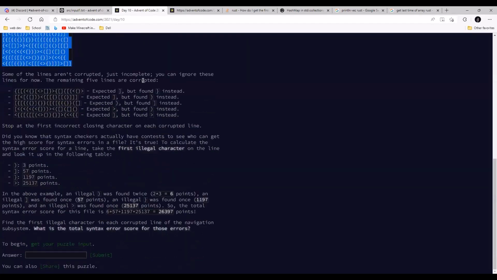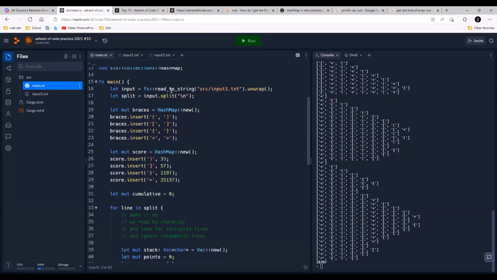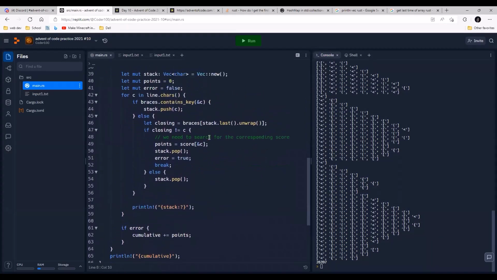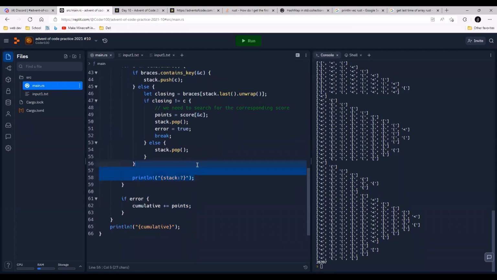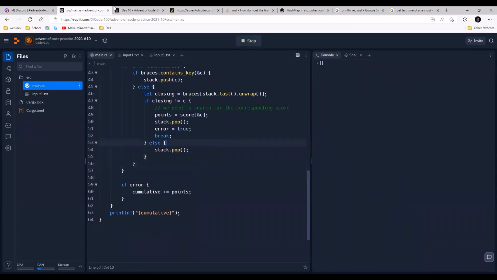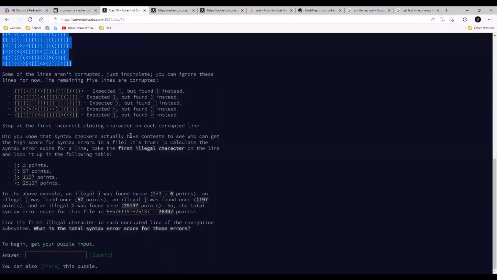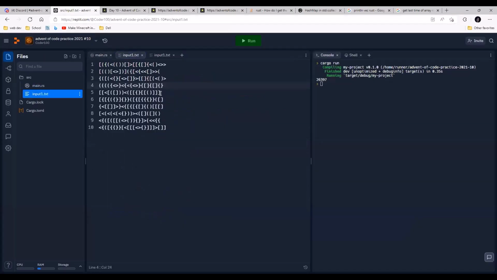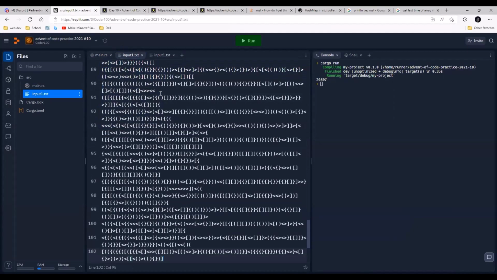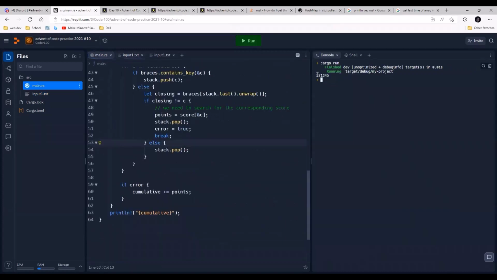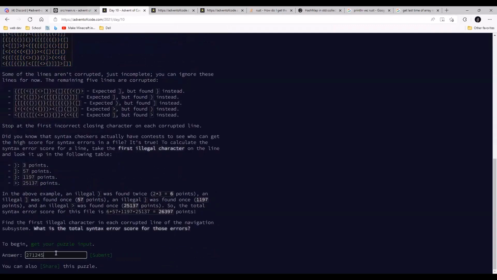26, 39, 7. It is. Oh my god, that's crazy. Okay, I think I'm just gonna remove this debug. So that looks correct. I had instances where the example input was correct, but the actual input wasn't. So I hope this isn't one of them. So it's that number.